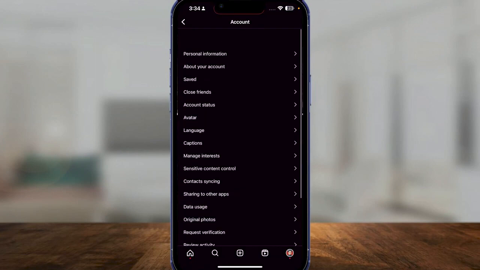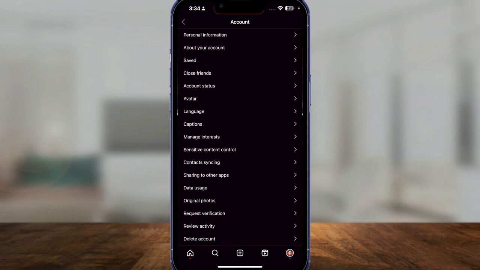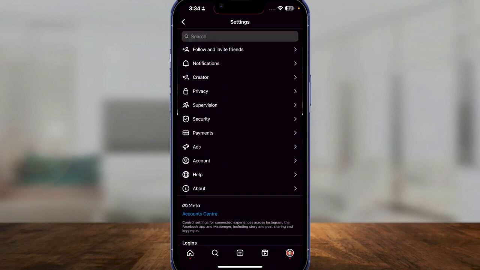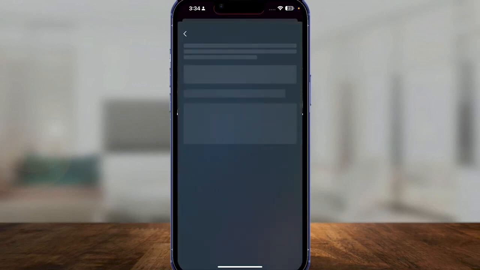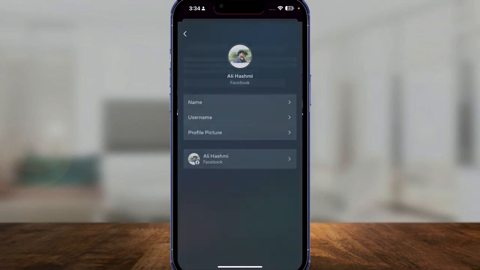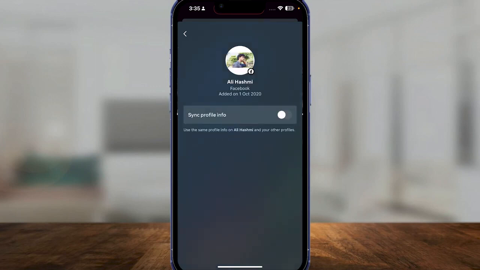Now from over here, look for Accounts Center. If Account Center is not over here, simply come back and click on Account Center, and then after that simply click on Profiles and click on Facebook, and after that simply click on your profile name, and after that just make sure that your sync profile info is turned off.